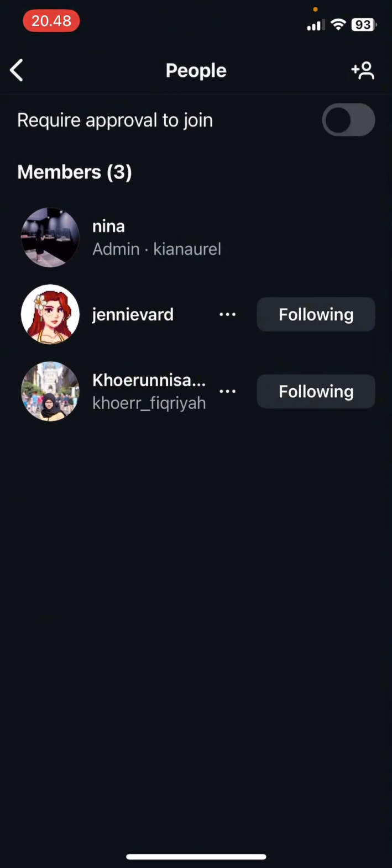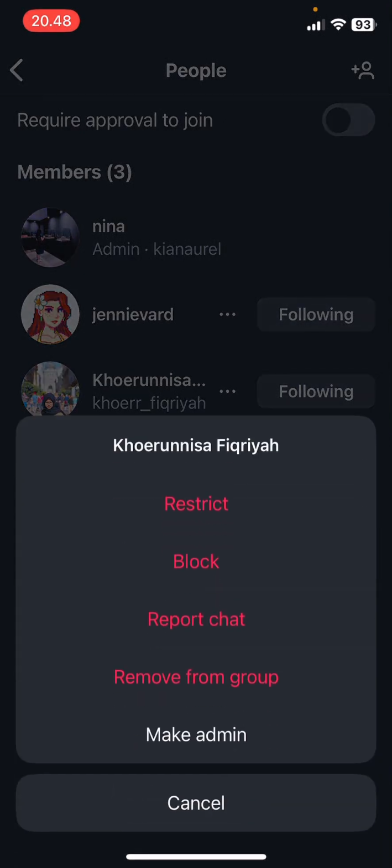So I am the admin, so I created the group chat, so I can remove people from the group chat, but if you're not the admin, I don't think you can. So you're just going to select on the name that you want to remove. Then you're going to select remove group.